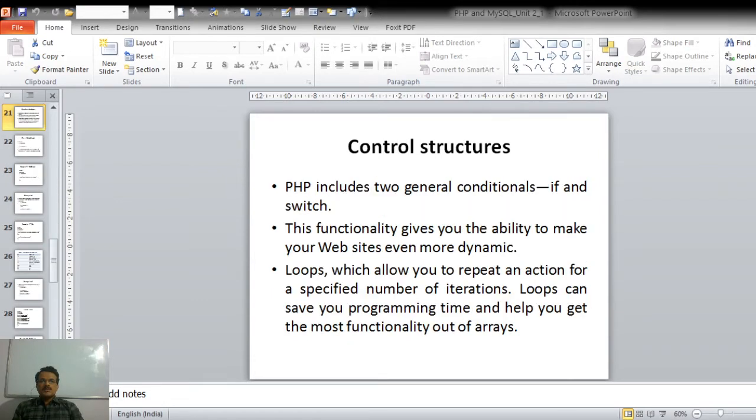Now, PHP includes two general conditional statements. First is the if statement and second is the switch statement. This functionality gives you the ability to make our websites more dynamic.